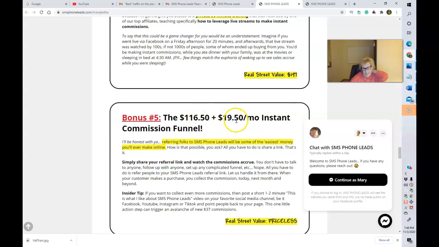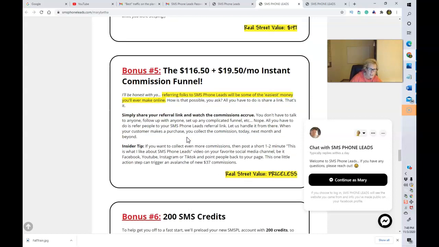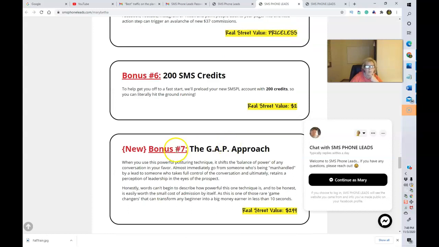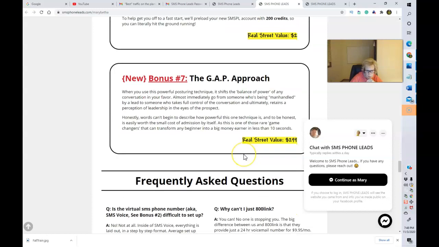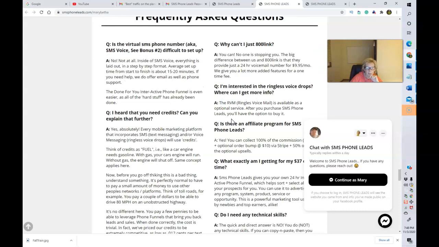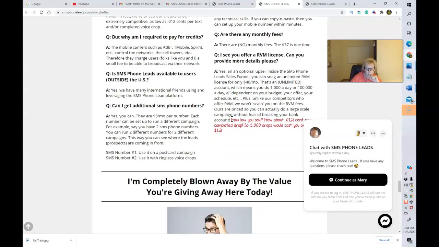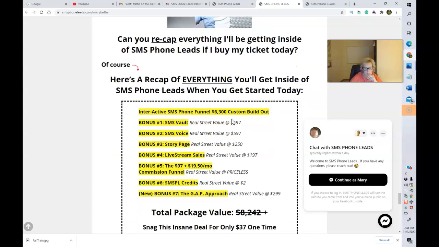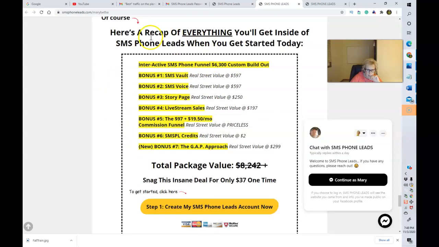$116.50 plus $19.50 month instant commission funnel that you can pick up and resell the entire gamut of options and products and services for SMS phone leads. And this is bonus number 6. It shows you how to get 200 SMS credits. Bonus 7 is the gap approach. And then here's all of the frequently asked questions Q&A that you can check out. And go ahead and review everything, all the bonuses in summary right here.